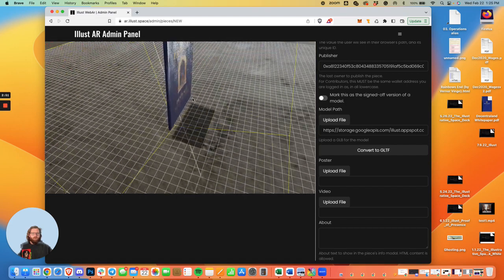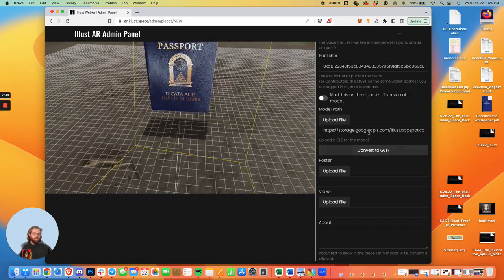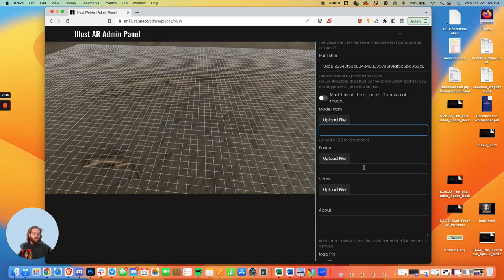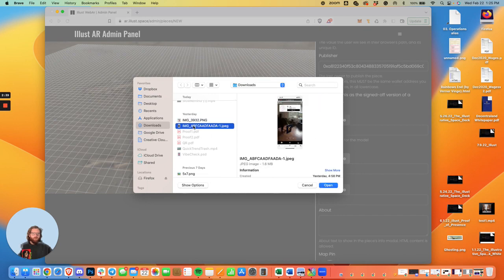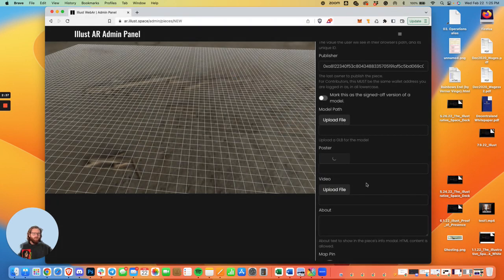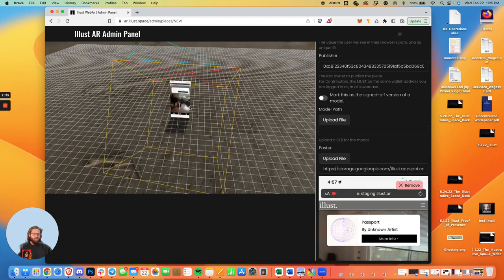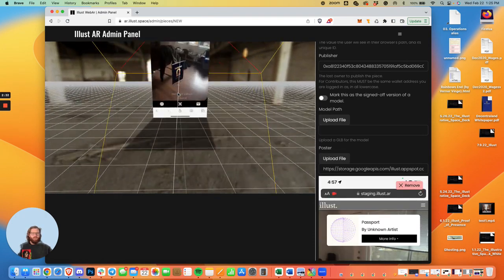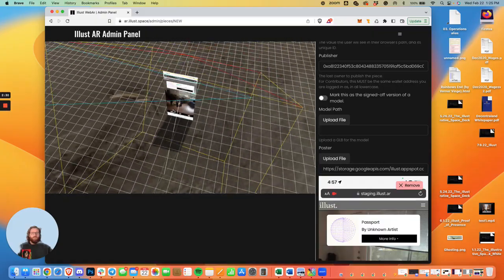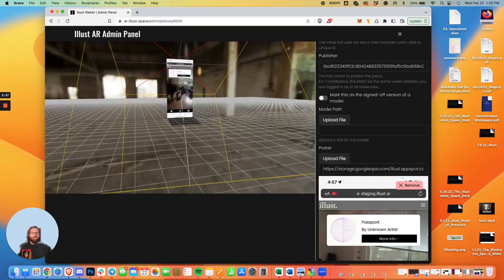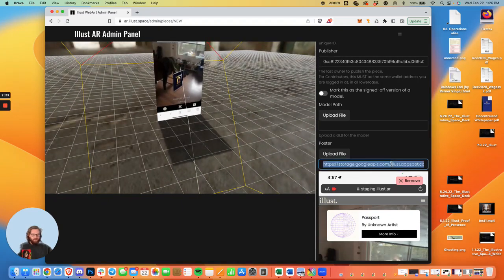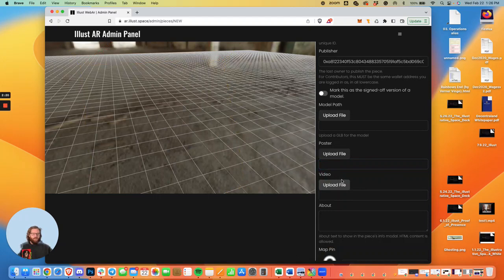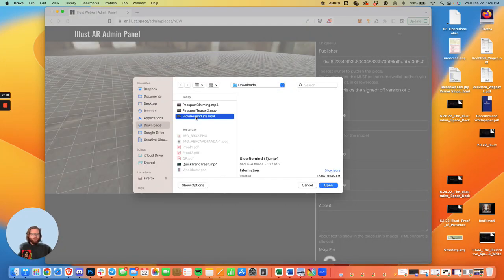But if I don't want a 3D piece, I don't have a GLB, and GLB is the only accepted file for right now, I can upload a photo or video. So here it says poster. Poster is for a photo. So let's go ahead and do a photo. Get really meta here. So as you can see, now it's placed in the studio. I have this placement of a photo. And then last but not least, let's go ahead and do a video just to complete the types. So let's go ahead and do this one.